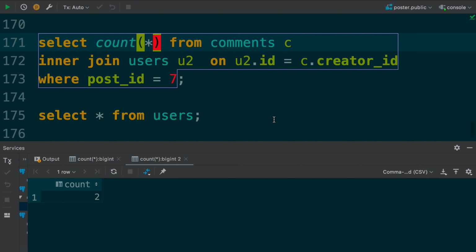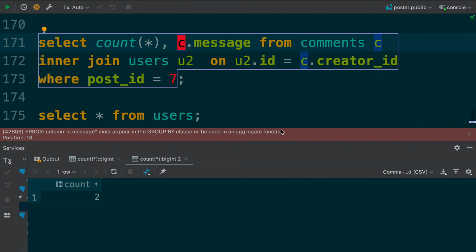Now, one thing to note about this is we can't also select other columns. So I can't say c.message to get the message of the comments while I'm also trying to count them all. And if we run this, we'll see we get an error here. It tells us we have to use a group by clause to do something like this. We're going to take a look at what that is in a second, but I just wanted to let you guys know that.